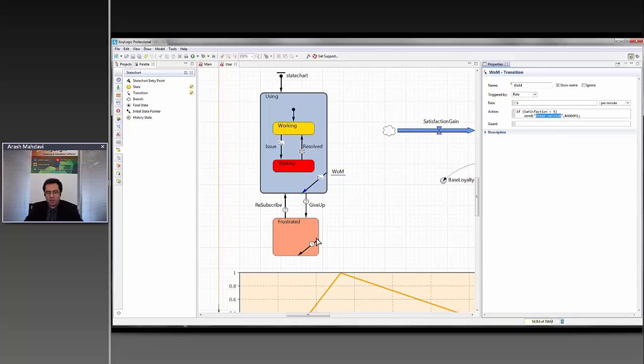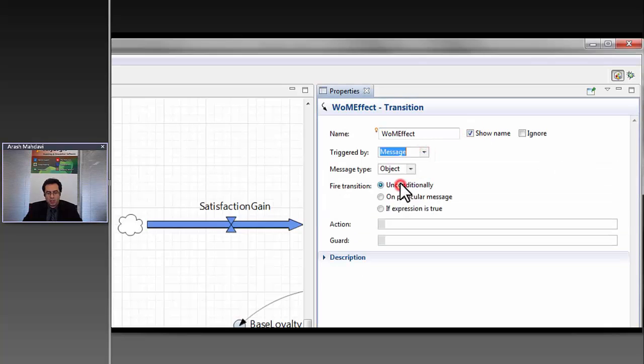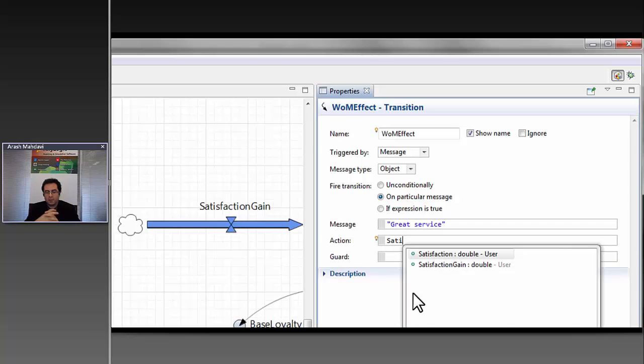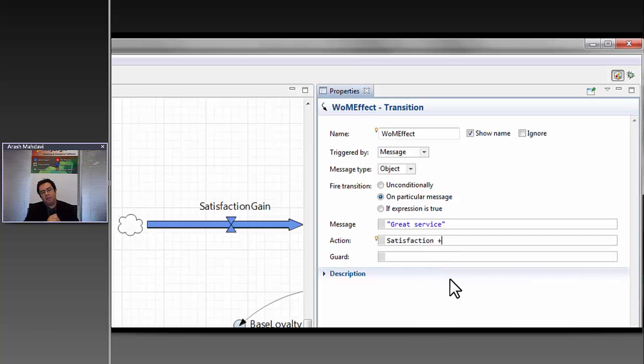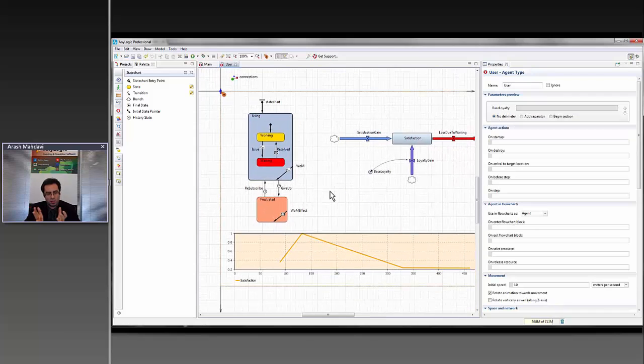Interaction between the agents. And we have another transition which is internal and always active as long as we are inside the frustrated state. And it triggers by a message, and that message would be great service that probably comes from another agent in the model. And the action would be it adds 1 unit to the satisfaction level of the receiving agent if it's in the frustrated state. Otherwise, it's not going to work. If you're in the using state and you receive this message, it's not going to affect you.